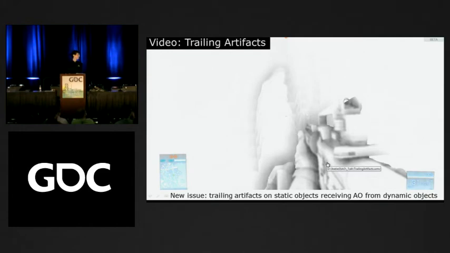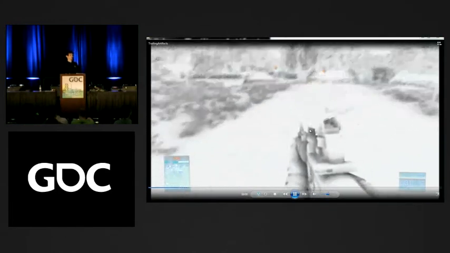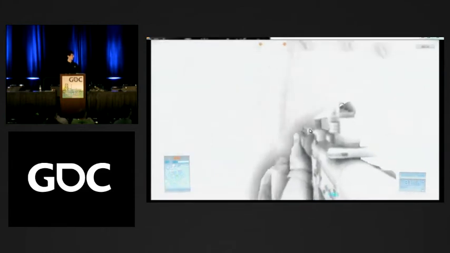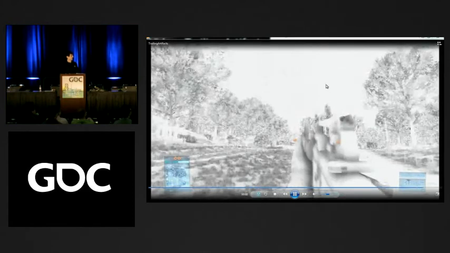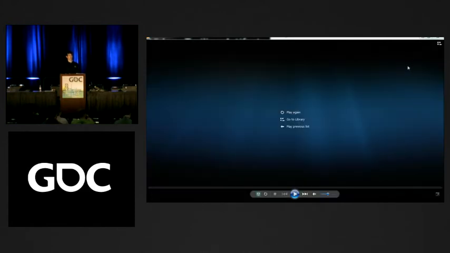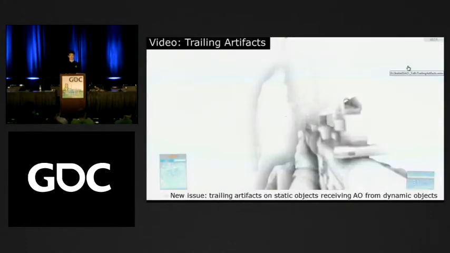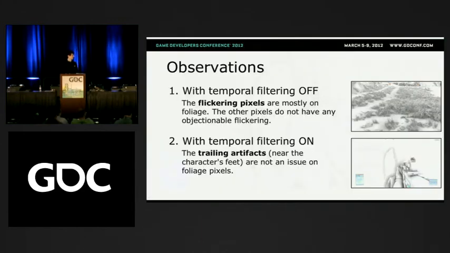However, we found this additional problem, which were trailing artifacts below the character. And those were due to the fact that we were interpolating the AO on the static objects, but the AO was produced by dynamic objects. So that's actually a known issue in reprojection in general. So these artifacts look like those. They were quite funny, and yeah, we didn't like them too much, so we wanted to fix them with no profit. We didn't want to have any additional cost for that, so we just wanted to find a cheap solution.